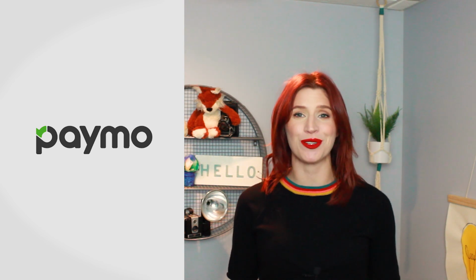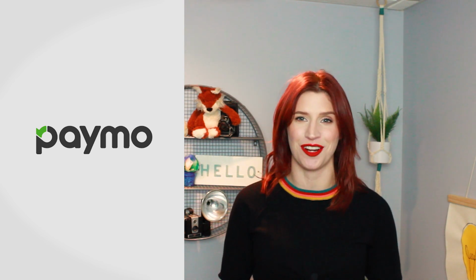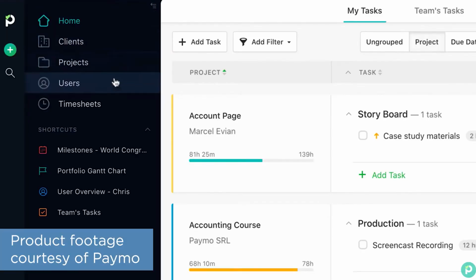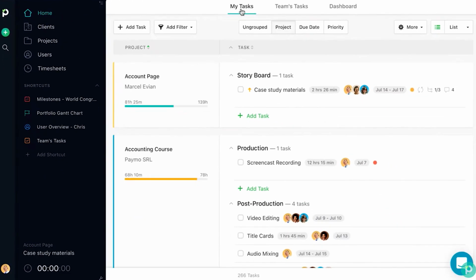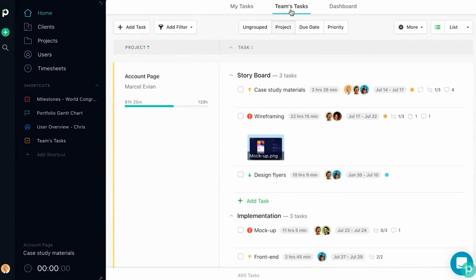Paymo is a project management system with built-in time tracking and invoicing features, making it a popular choice for creative agencies and consulting firms. Best suited for small to medium-sized businesses, buyers typically consider Paymo when looking at other SMB project management solutions like Asana, Basecamp, Wrike, and Zoho Projects.